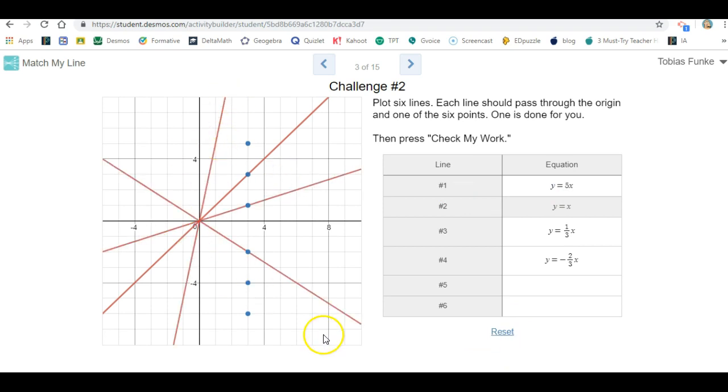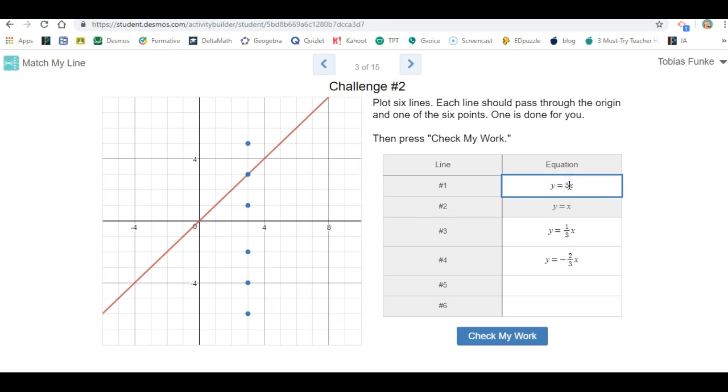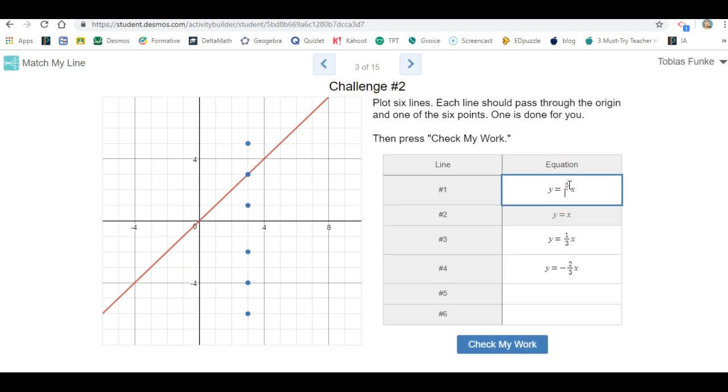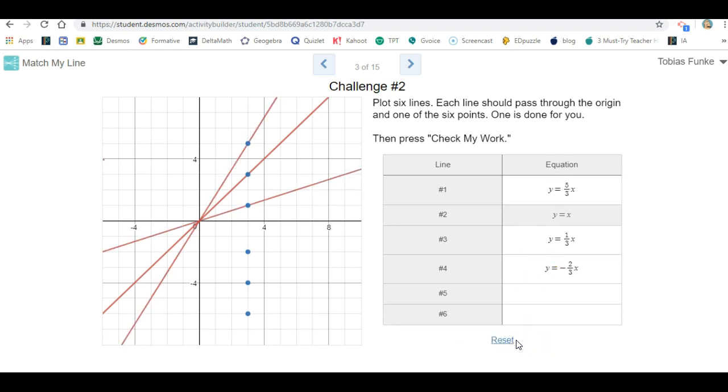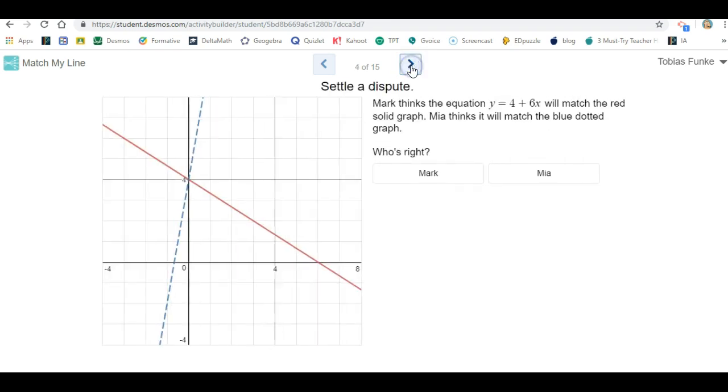It graphs them in order there. So now the student can go back and say, hey, I got that one incorrect. Let's see, what can we do to change that? So 5/3, and now check my work, and they can say, oh, now it goes through. So it's a nice self-check there, so if they get it wrong, they can go through and adjust it until they do get it right.